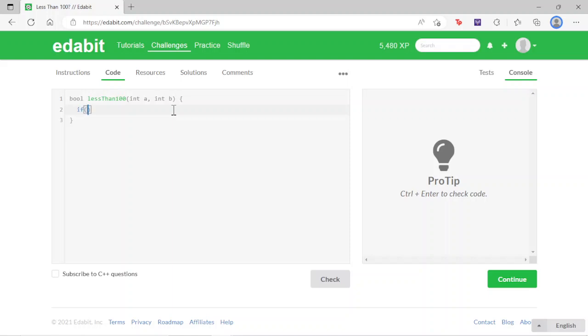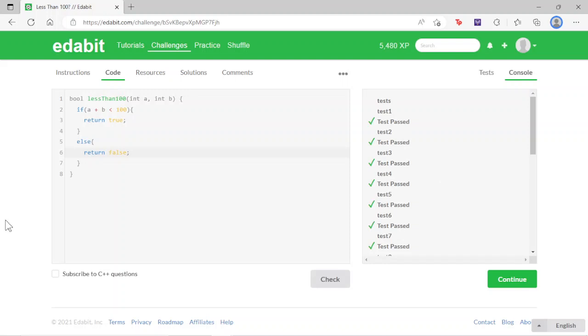We're going to do if, and the condition is going to be a plus b less than 100, we're going to return true. When it's not less than 100, we're going to return false. This should pass all the tests. It's checking, and as you can see, it passes the test.